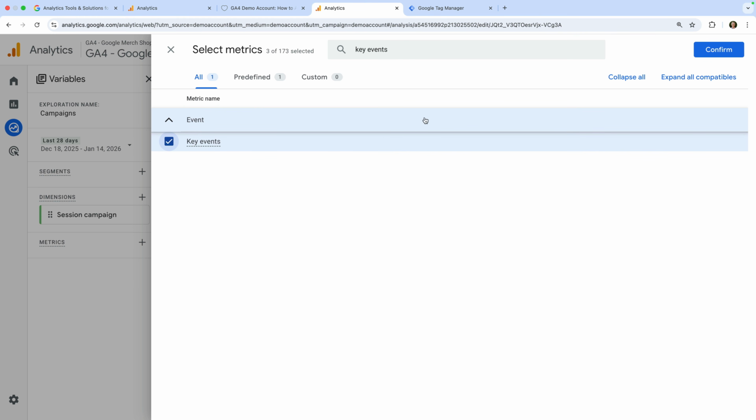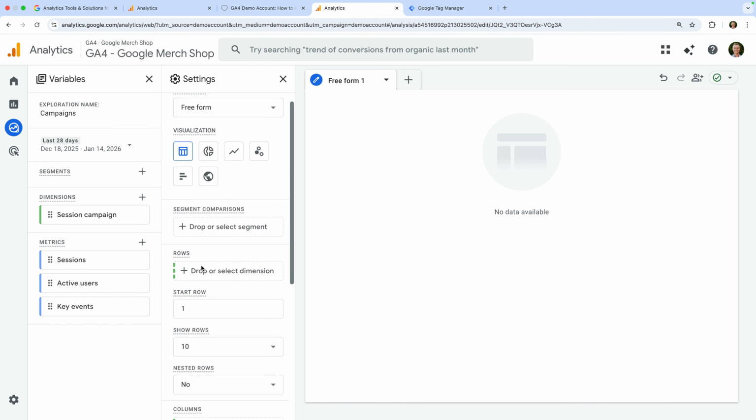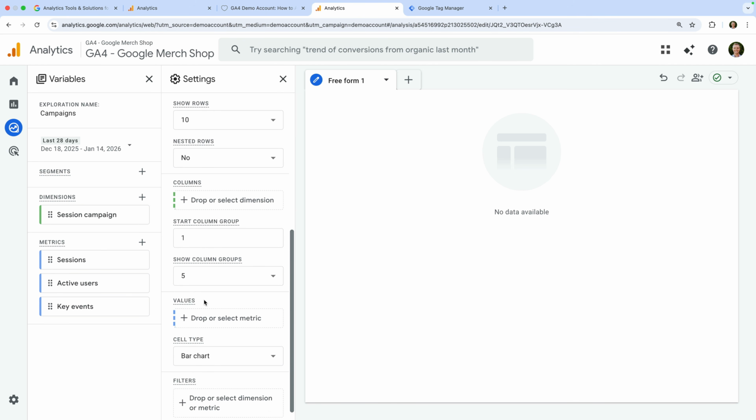Now let's click Confirm. Now we need to add the elements to build our report. We can add dimensions we want to use under rows in the second column, and we can add metrics under values. To do this, we can drag them or double-click them.